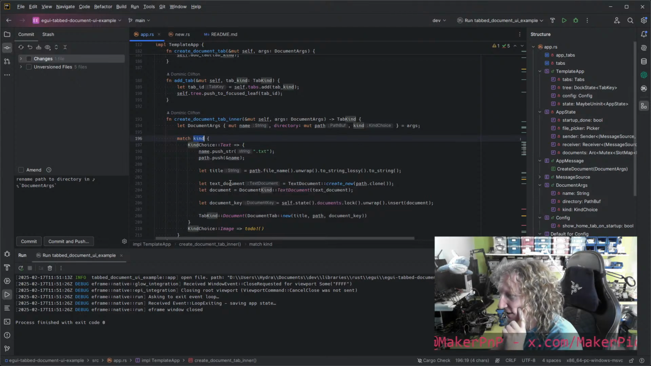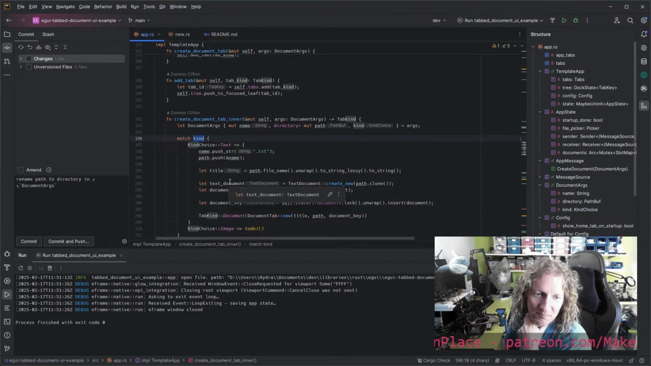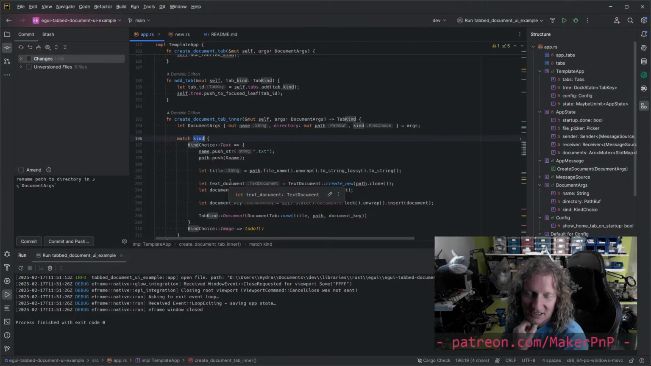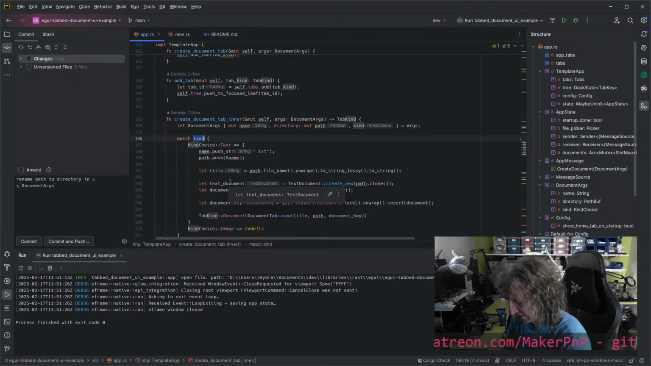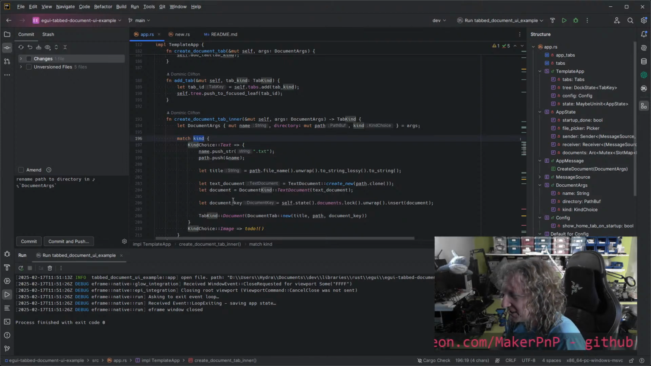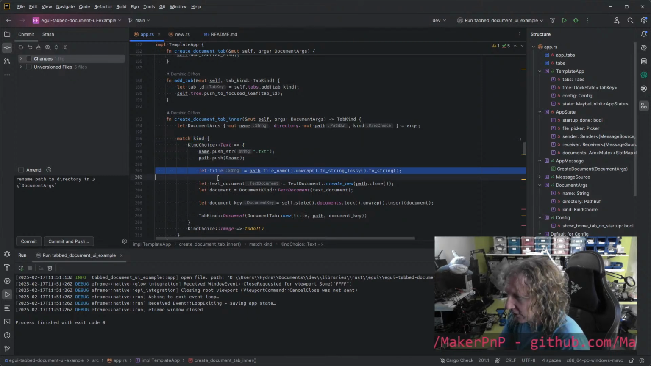Do we recreate the document args from the kind? It's kind of weird. You see, because I don't know, you've got image and then is it a PNG or a bitmap? And then do you support it? Oh, I don't know. Let's deal with the title first.